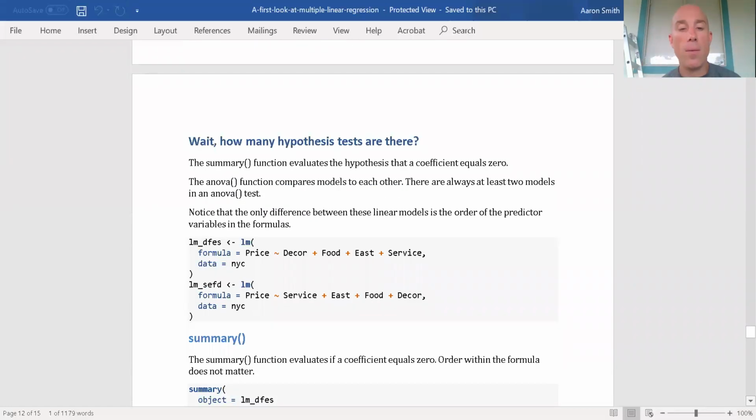Okay, now I told you that we have different kinds of ANOVA. When we start doing multiple linear regression, we have tons and tons of different hypothesis tests that we can run to get an inference. The summary function evaluates the hypotheses that the different coefficients are equal to 0, and it does it individually for each coefficient. Now, ANOVA compares models to each other. And there's always at least 2 models in an ANOVA test, whether we say one is in there or not. If we just put in one, it always checks the constant value model against it.